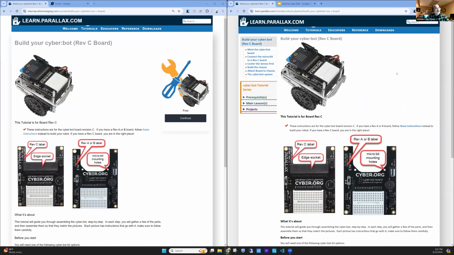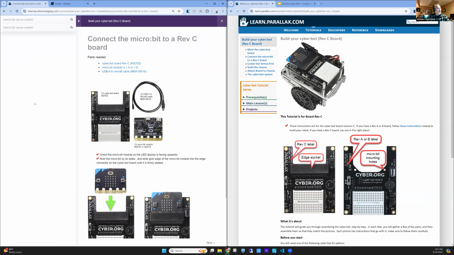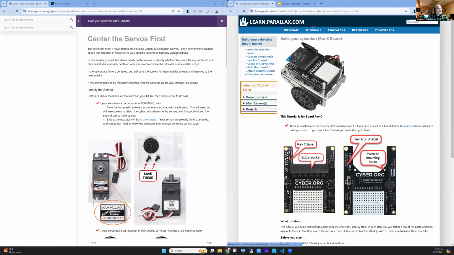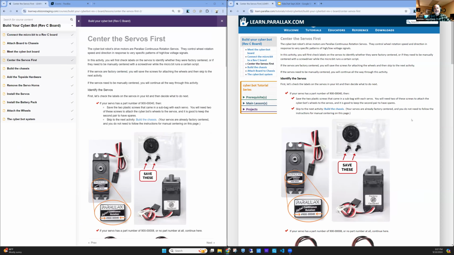In our current platform, usually you see the whole chapter, you see the introduction and all the navigation on the left. In the new platform, you will just have to click continue and a new format with the navigation shows up on the left. But you will see that, for example, the items are the same. Center the servos first, center the servos first, and you see the material is there.